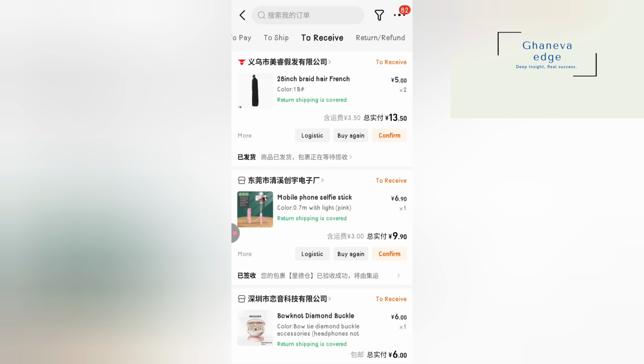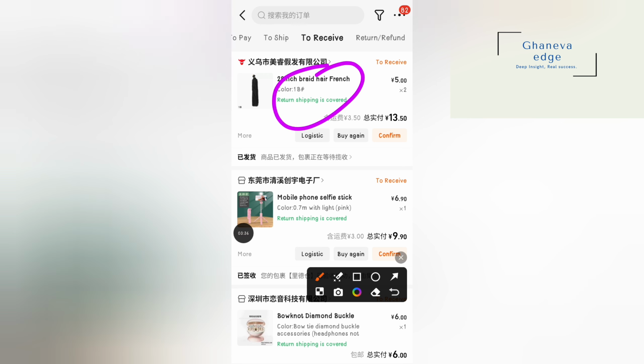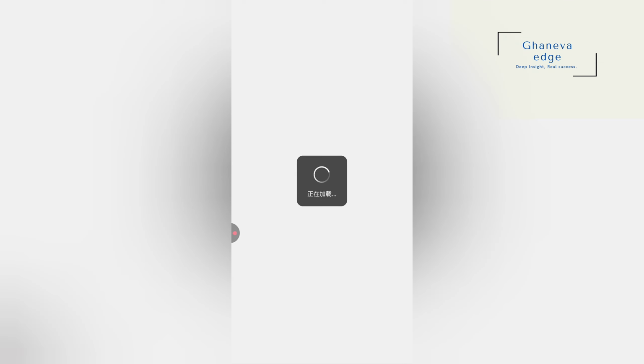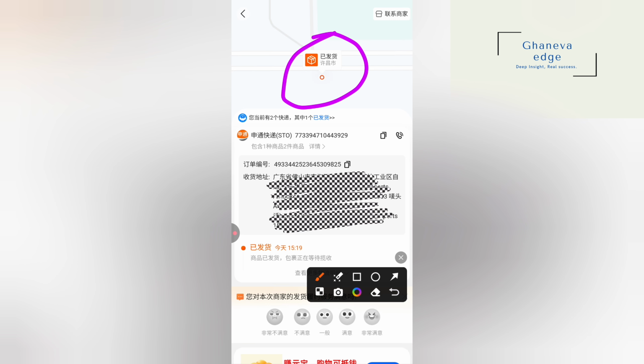Yeah, and let's click on this one, the other one on the logistic. I want to show you something. So when we check this place, it means that our things haven't been in the warehouse in China to be shipped. That's the difference that I want to show you, because I'm going to show you the reason why you can do a refund and the reason why you can't do a refund. So I hope you take note of this.